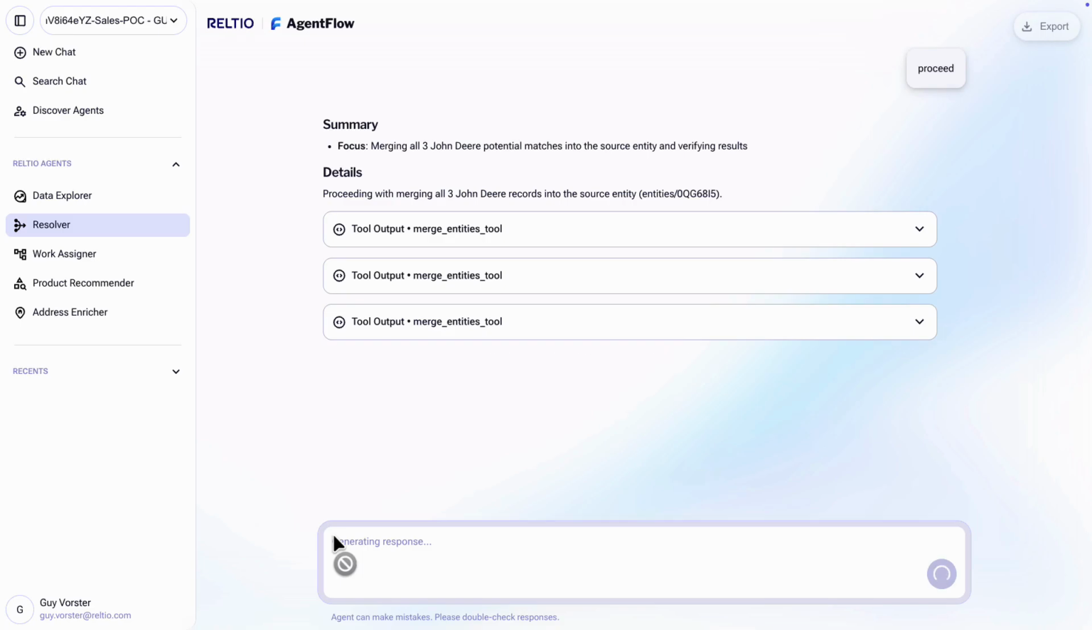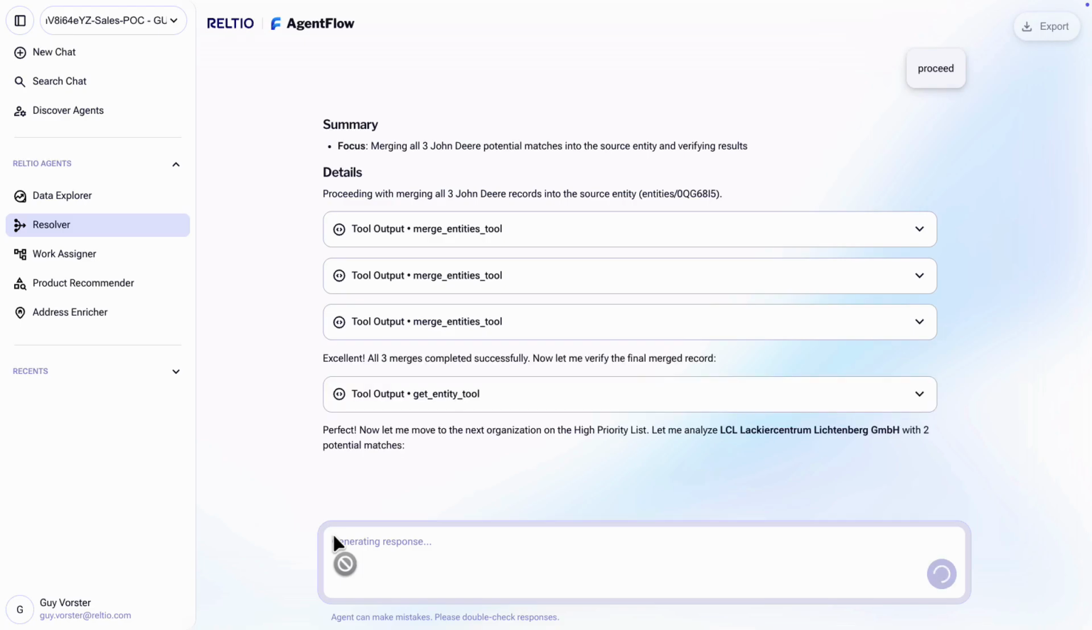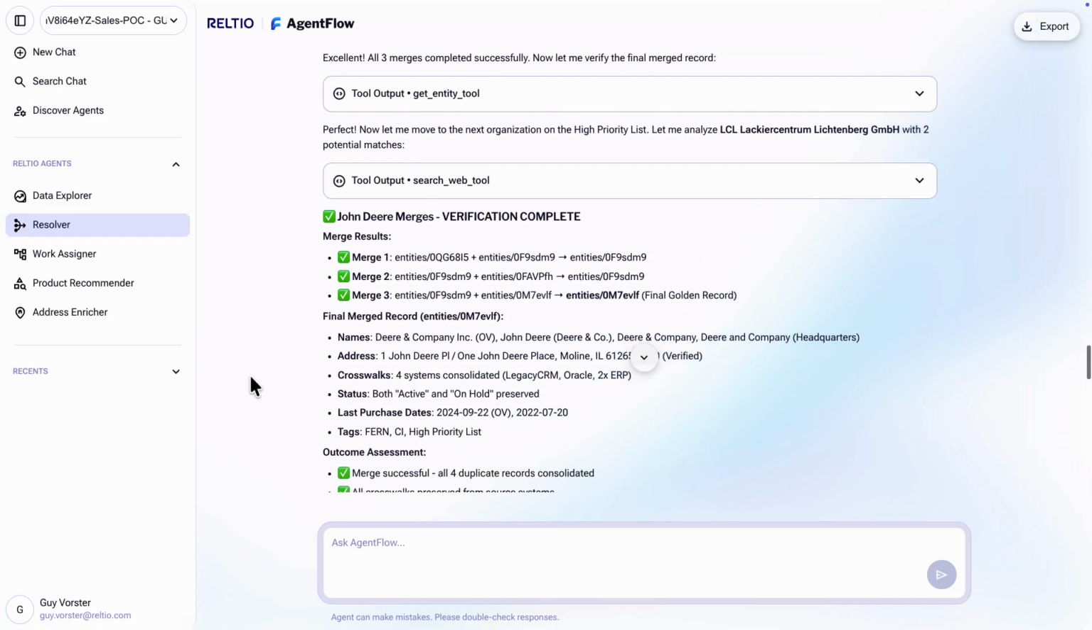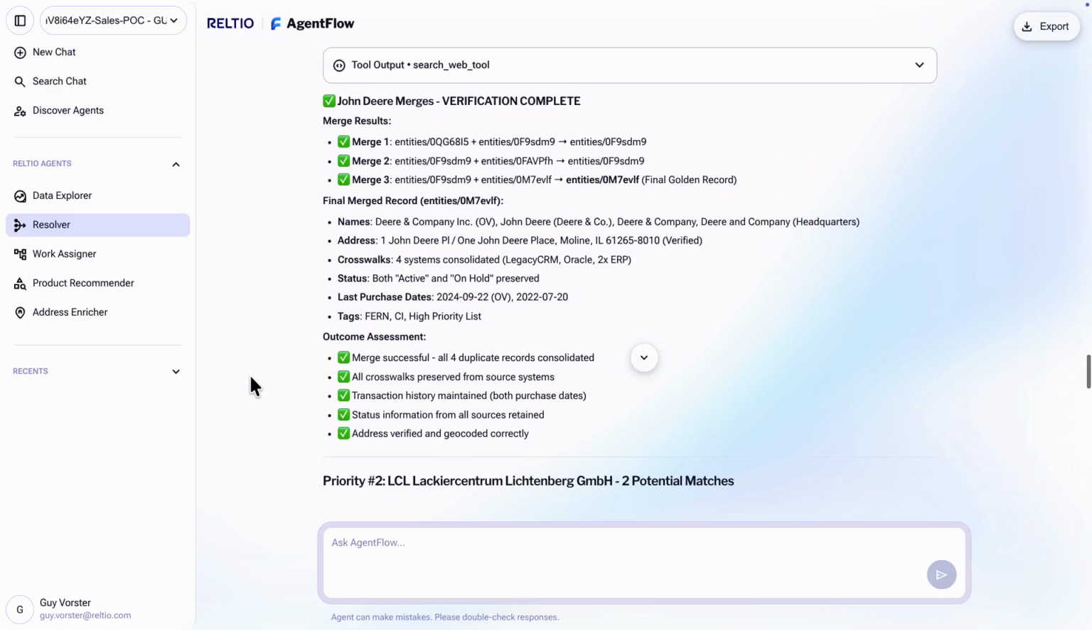After the merge, it fetches the unified record to confirm the actions were executed correctly, and it fetches the next record in the list in the background. This is part of its governance rules to confirm its actions after a merge. Notice the comprehensive overview of the merge actions that were taken.